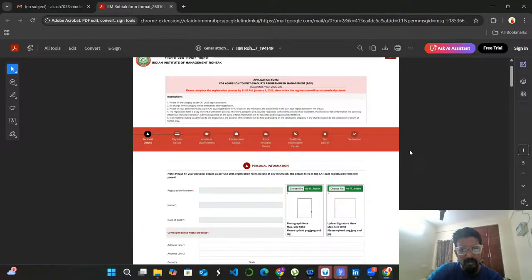Next thing that I would like to tell you here is, I have seen so many students make mistakes while writing any form, not only IIM Rohtak, but normal forms.